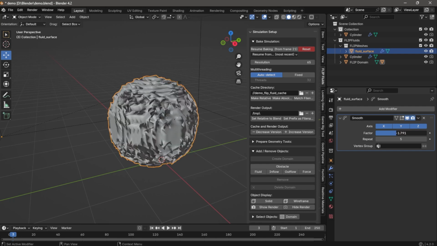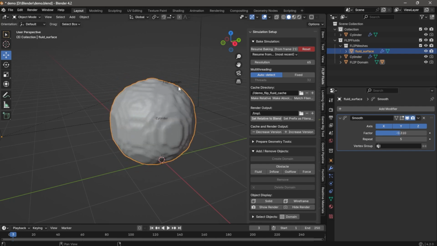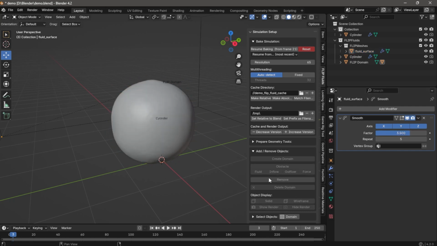But anyway, we're going to put it back to 3.5 because that is my preferred, and we can move on to the next thing. We have inflow, which is actually like a faucet. This is something you might want to set the velocity on.